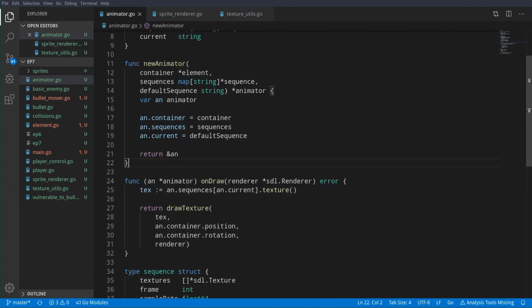So now the animator is capable of drawing its currently active frame onto the screen, but there's still no code here to change the currently active frame to create the animation effect that we're looking for. So what would be the best place to put that implementation? Well, if you recall, a component has an onDraw and an onUpdate method, and really we could put it in either place, and you could justify either decision.